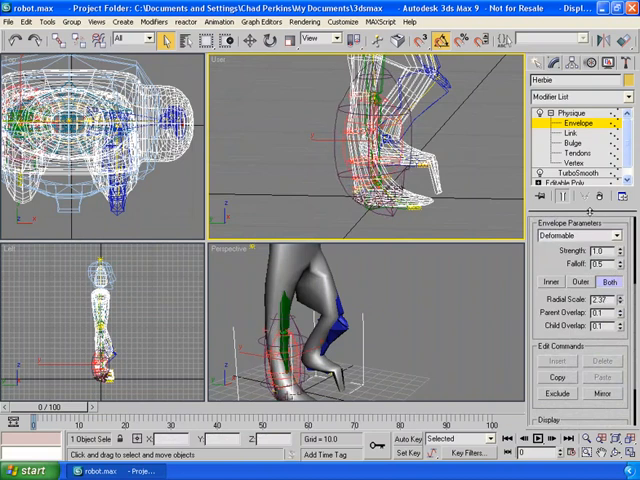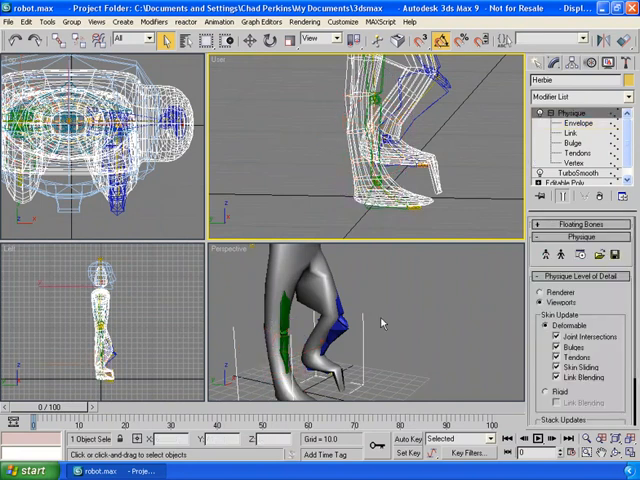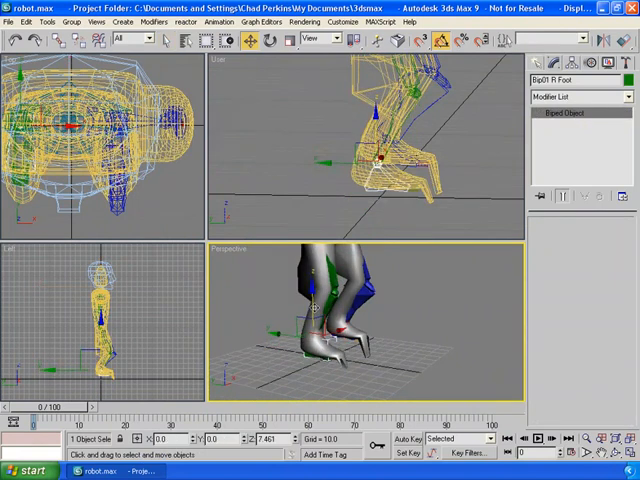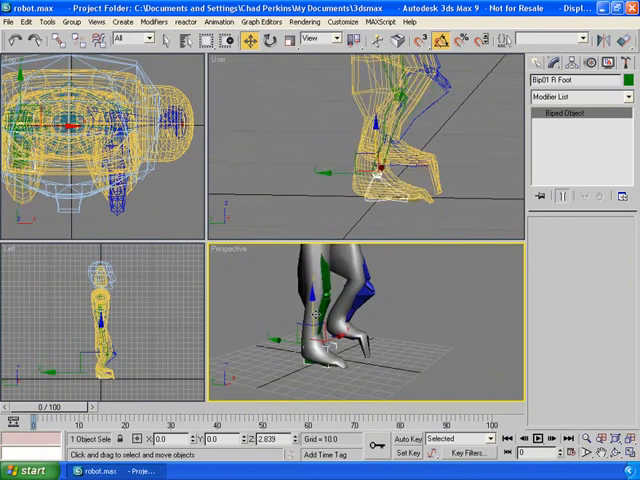Now all these points are selected, meaning that they will for sure be affected by this envelope and this bone. Now as I go to the top level, select the right foot, hit W for the move tool, and move that around. You'll see that even though the thigh still has problems, and so does the toe, the calf is better because we adjusted the envelope.